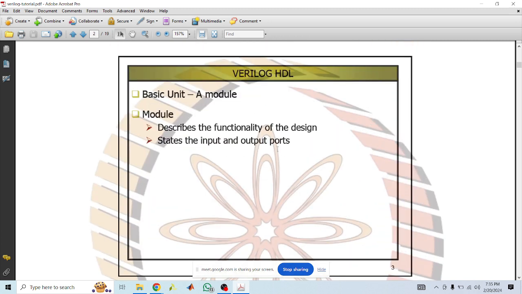In Verilog HDL, the basic unit is of course the module. A module describes the functionality of the design and states its input-output ports. Whenever you think of any functionality, you first write it down in a module. A module is like a black box: you have input, you have output. From the outside it looks like a black box, but for a designer it does some hardware functionality. The way you modularize things is whichever is repeatable. For example, an adder is very much repeatable, so you make a module out of the adder.